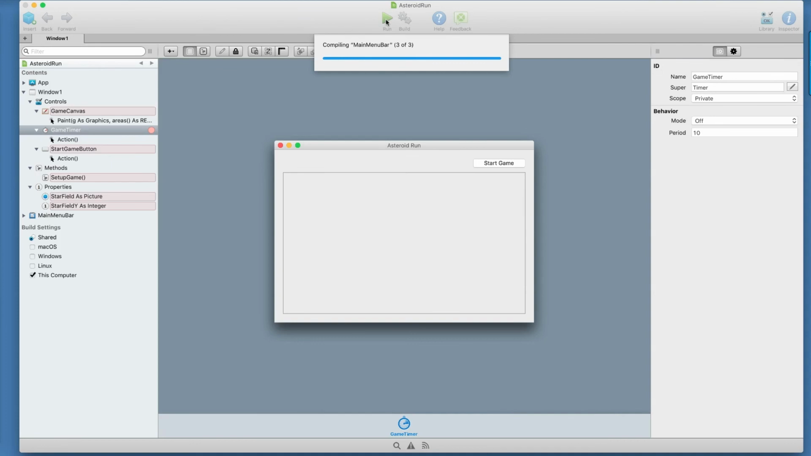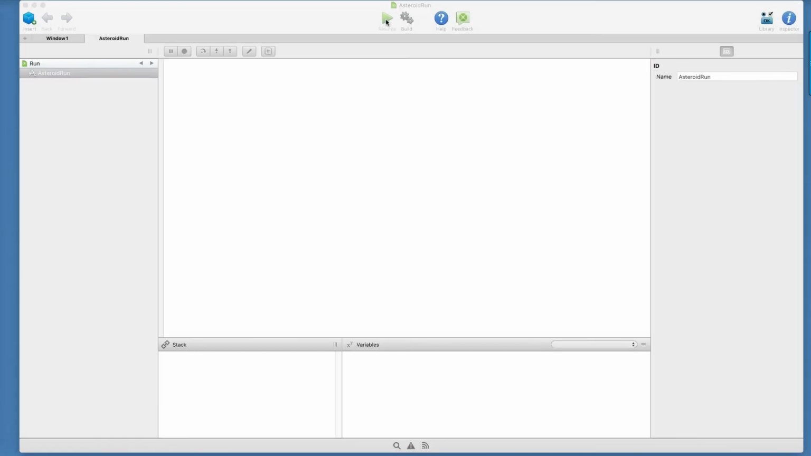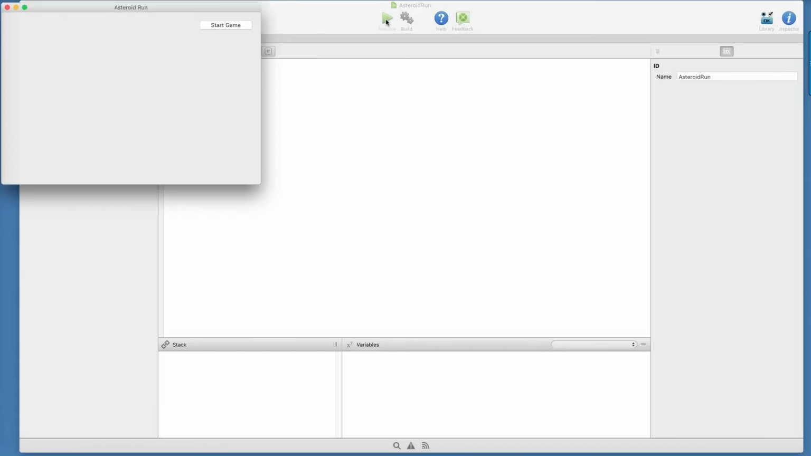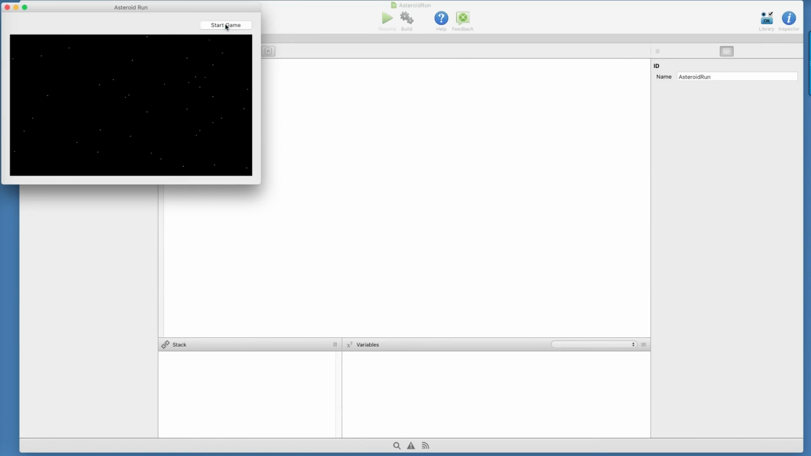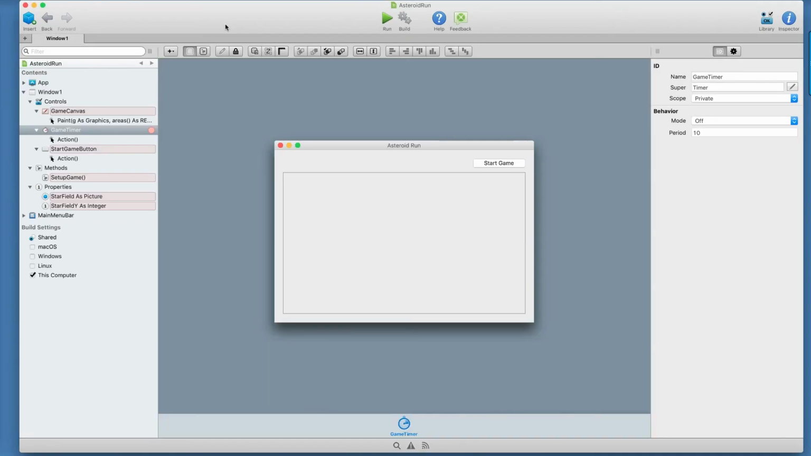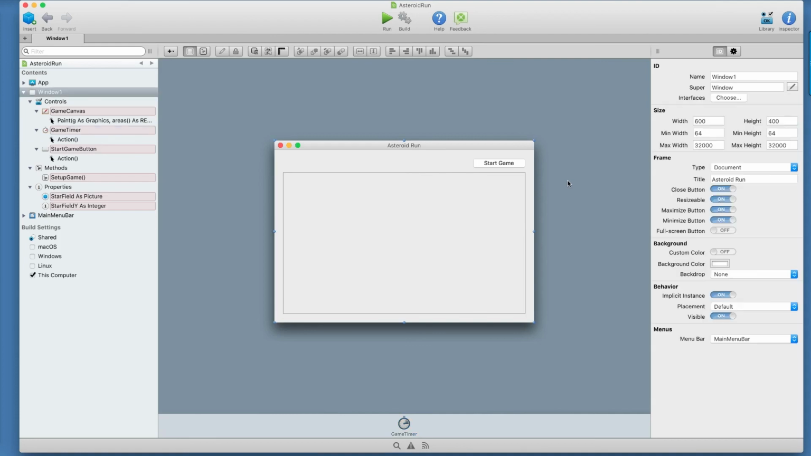Now you can click the Run button. This will quickly run the project for you. You'll get the window on the screen. You click the Start Game button, and that causes the canvas to appear. Everything is now functional. You can see the star field is scrolling, and you have the first steps in creating Asteroid Run done.